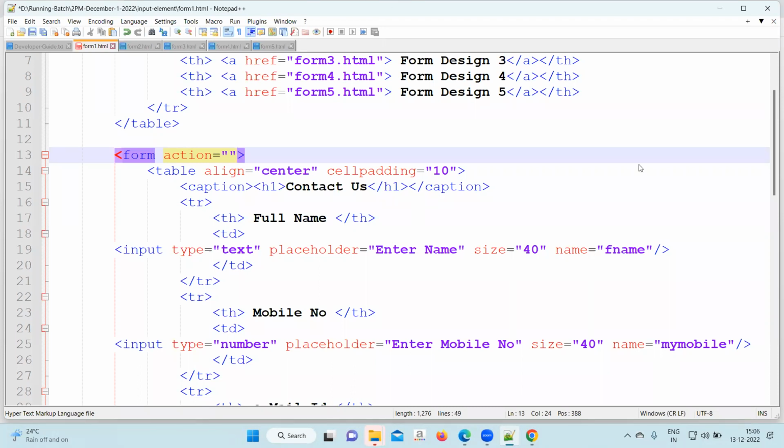Okay, so next, in the form we have two properties. One is called action, which defines the location where you want to send this data. You can write any file name, like save.php or .py, any name you can write.